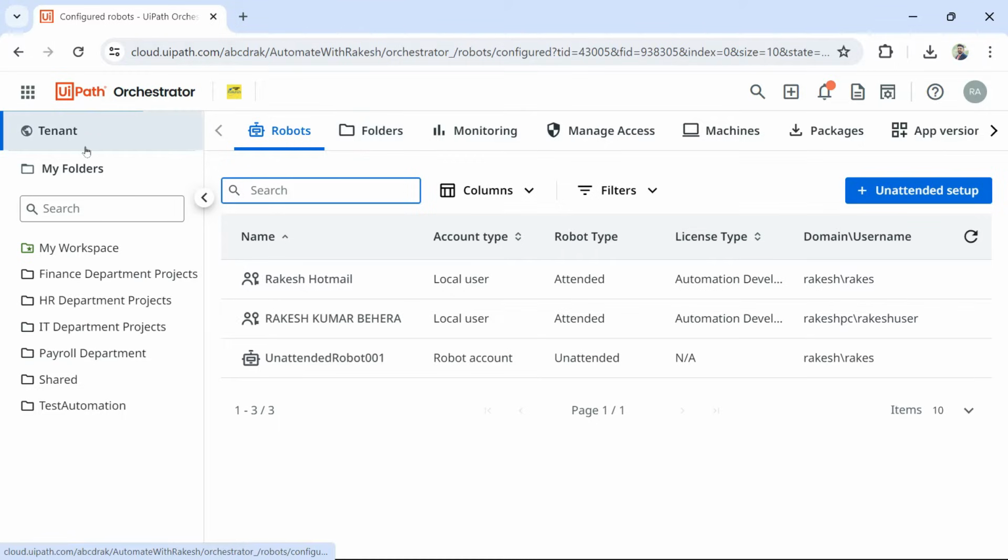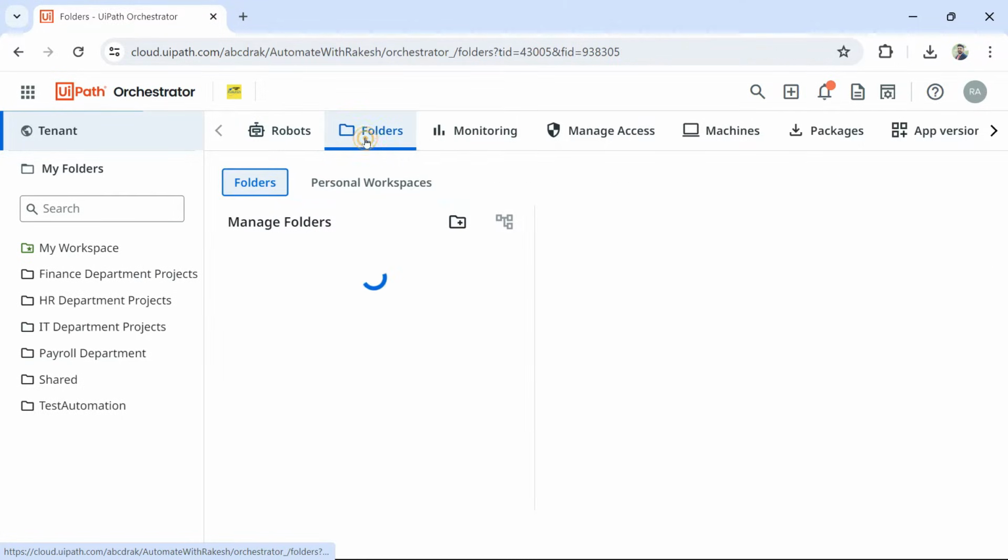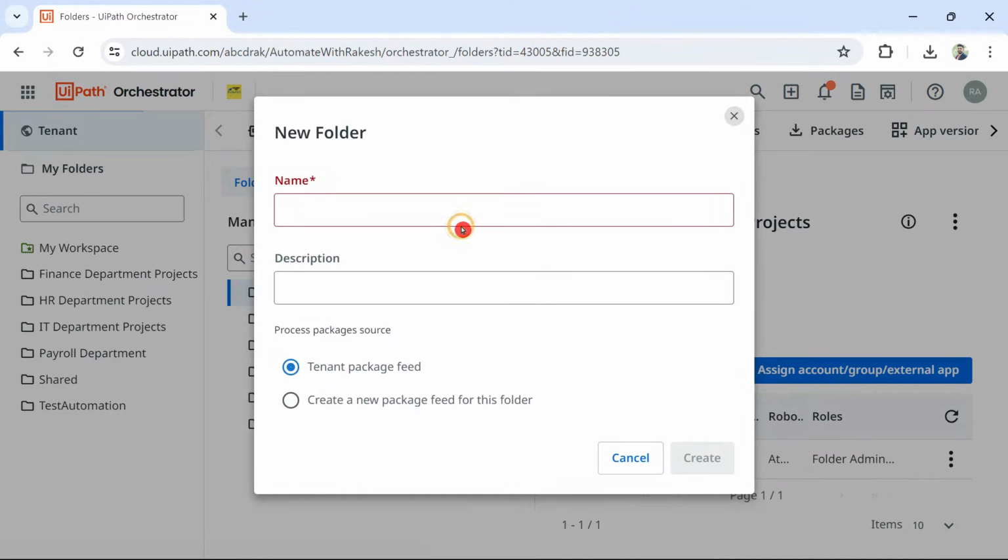For this, let's click on tenant and click on folder. Let us create a folder which can receive the package directly. It doesn't need to accept it from the tenant. It can accept the package directly on its own. For that, let's create a folder having the second option on. So let's give a name. I'll give it a name called test automation 1.